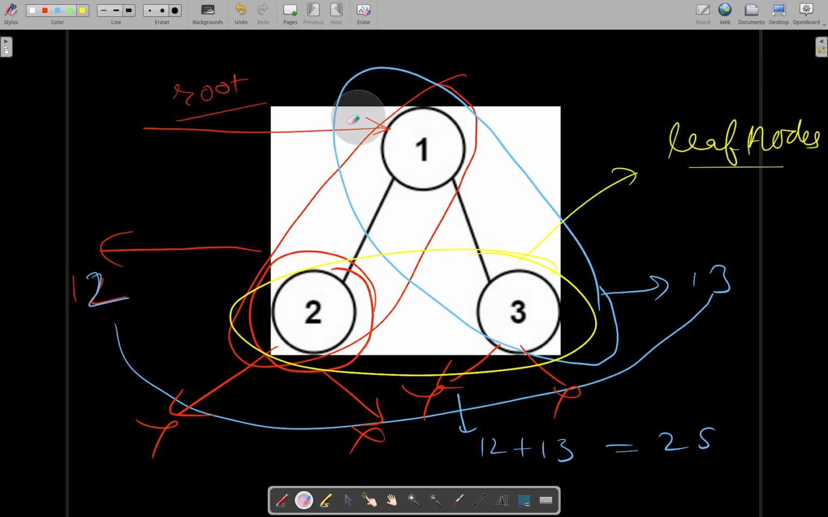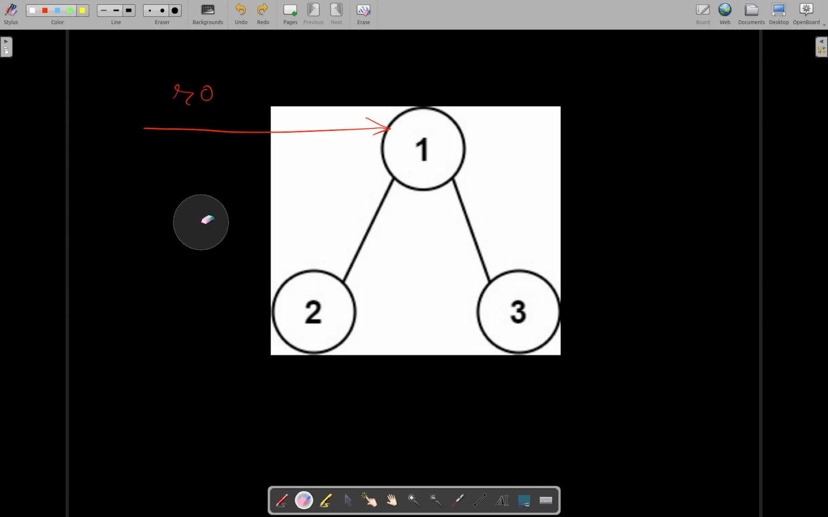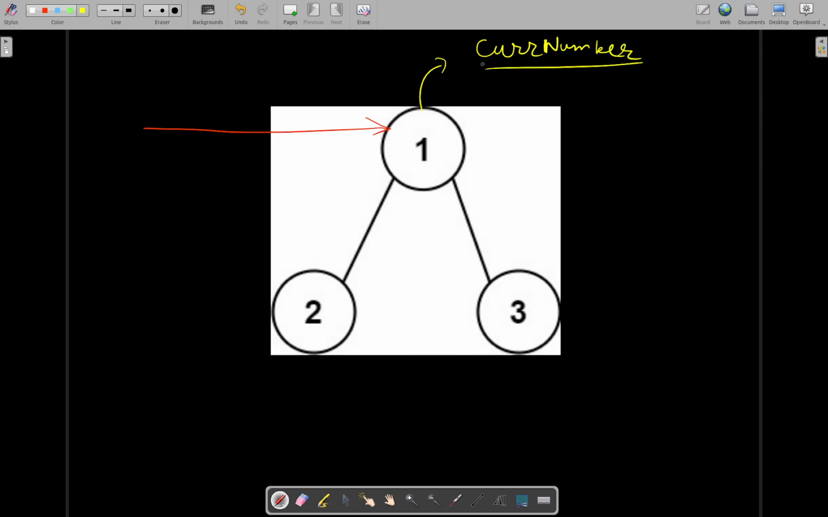Let me clear a little bit of the portion. Yeah, I think it should be fine now. Starting from the very root, you will be having a variable. Let's first talk about the approach; we will come to the code or implementation part later on. So we will be having a variable, let's call it current number. What we are concerned about is how we will be forming this whole number 12.